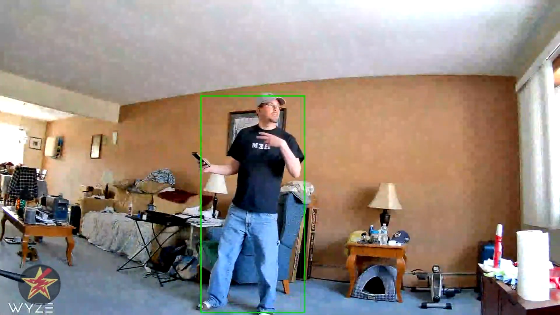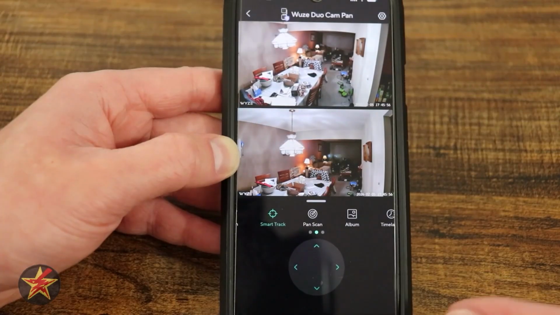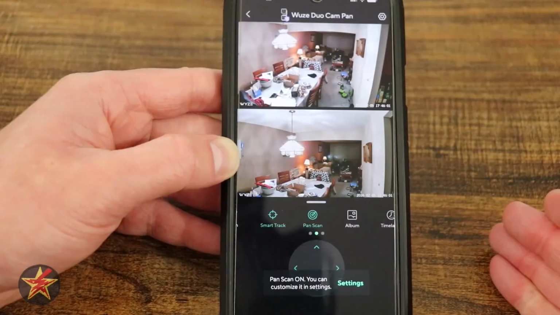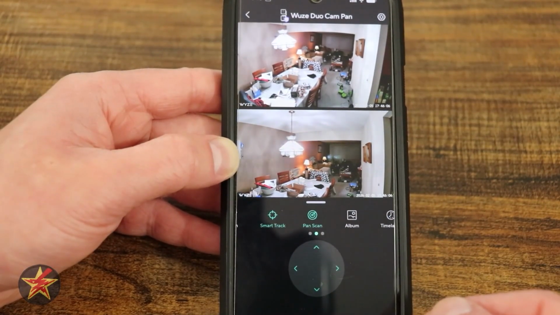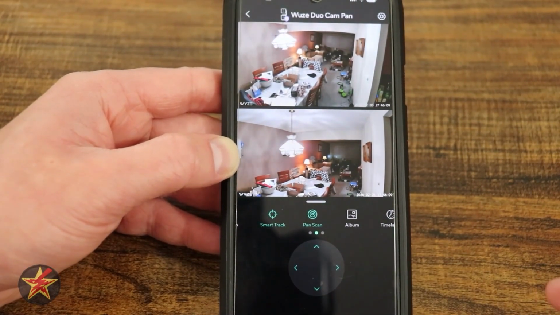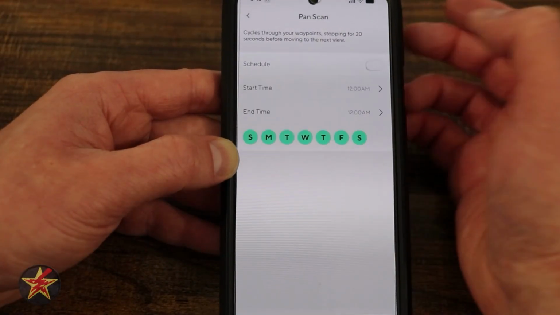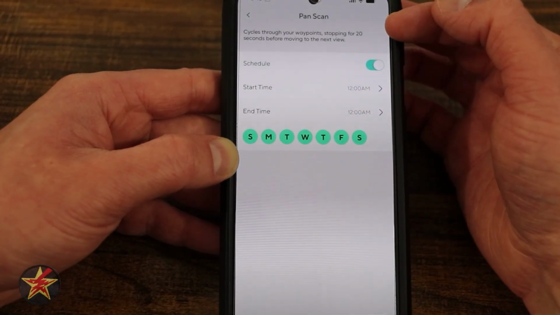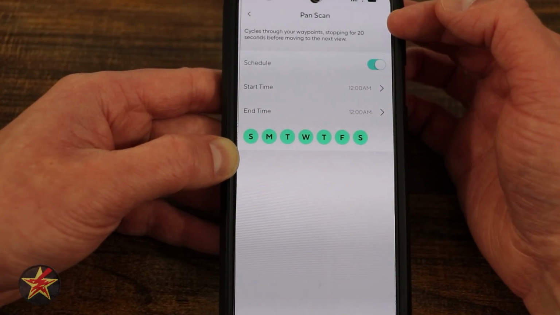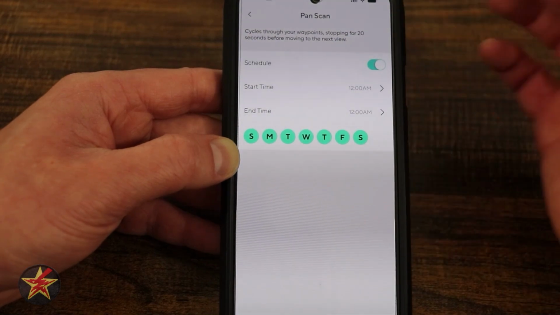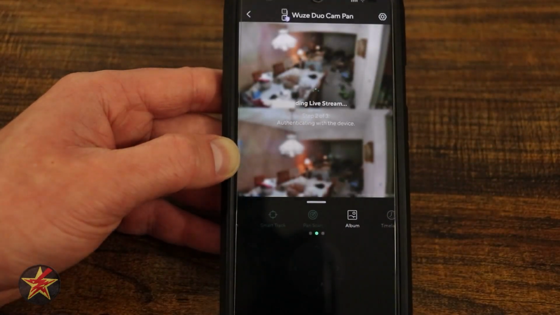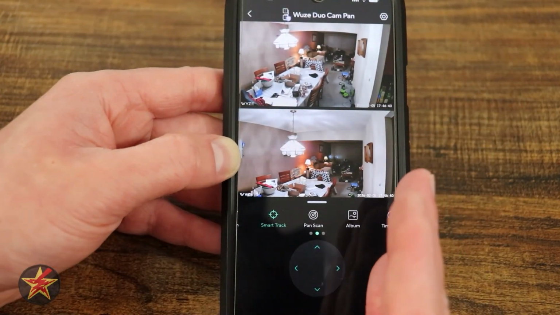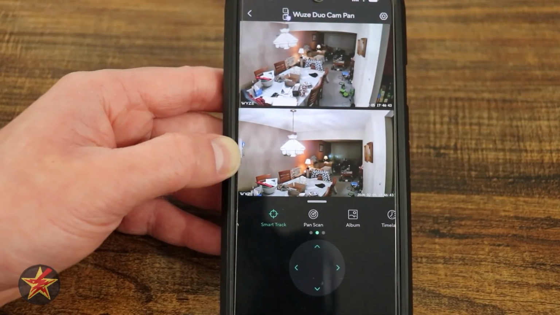Now this will work for motion if you do not have a Cam Plus subscription. To the right of that, we have pan scan. You do need to have waypoints set up for pan scan to actually work. If you don't, it's just going to sit there. Within our pan scan settings, I can set up a schedule, a start time and an end time, and then days of the week, and then it will cycle through all the waypoints that we have, stopping for 20 seconds before moving to the next. So this is really a true scanning as opposed to some that will move, stay there for an hour, move, and stay there. This is going to constantly be moving around.